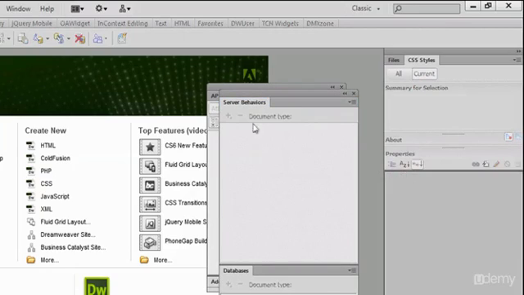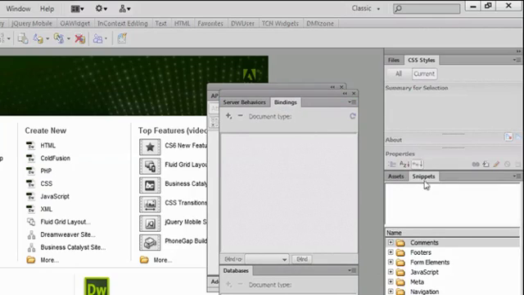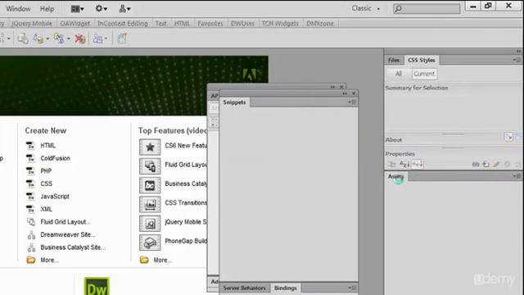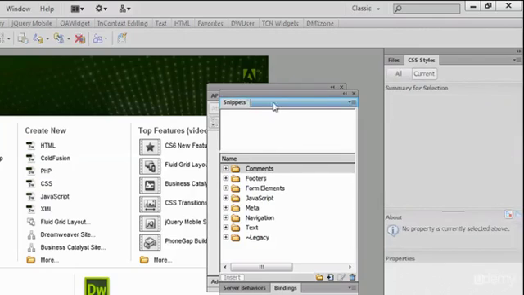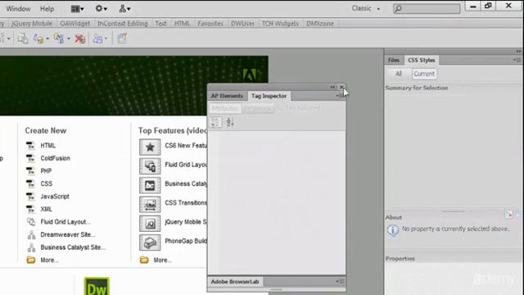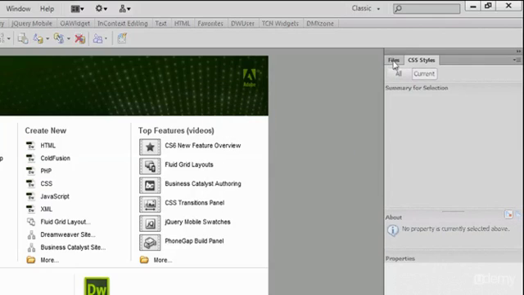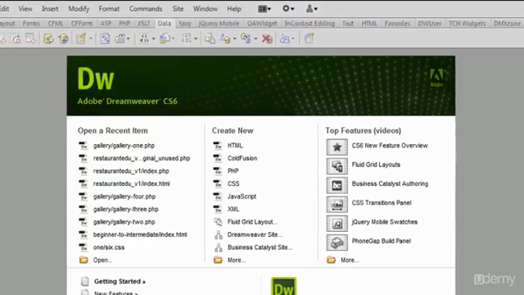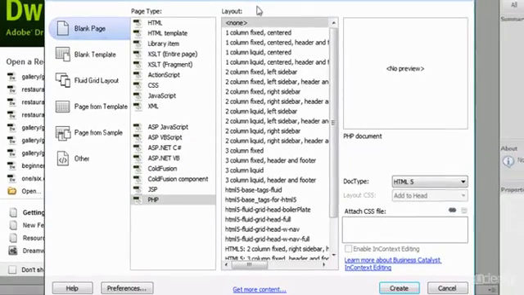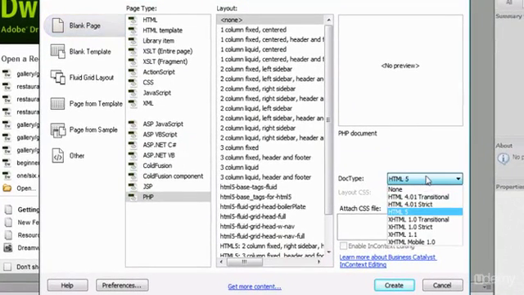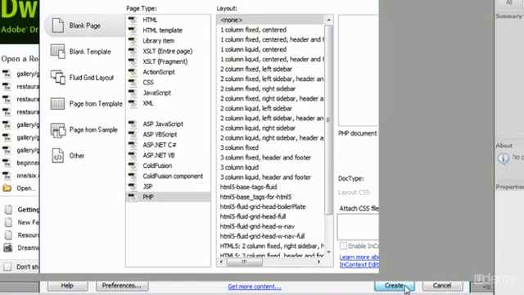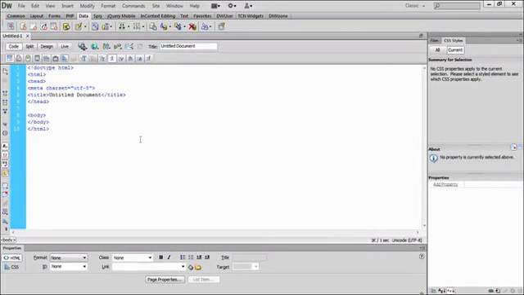Server behaviors, bindings. We don't need any of these things. We're actually going to close all of these in just a minute, and just press the X buttons. So now all you have is files and CSS styles. Come up here to File, New, and make sure that your doc type says HTML5 as opposed to the other options, and Create.